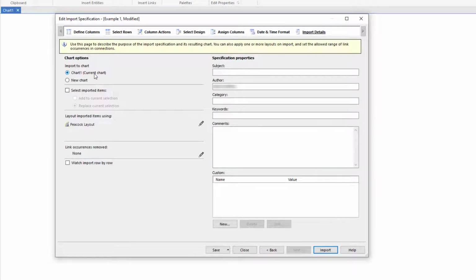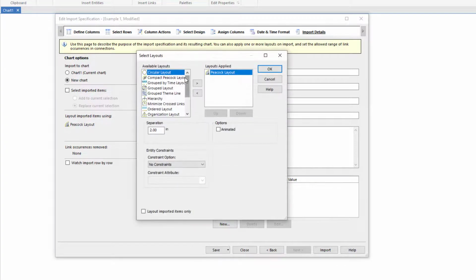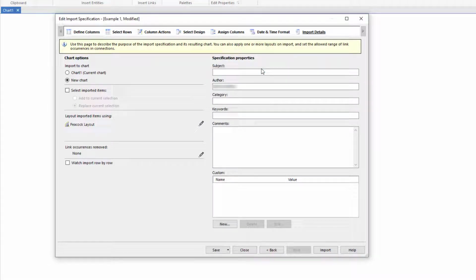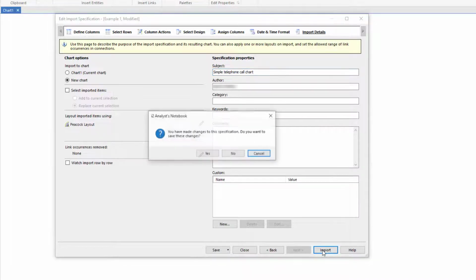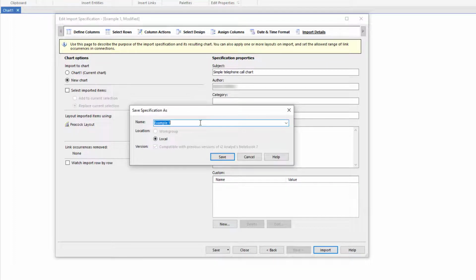On the next screen, we can set whether we want to create a new chart or add to the existing one, and which chart layout we want to be applied to the chart when it's created. In addition, we can add metadata for the import specification to provide additional guidance when reusing this specification later. When you first run an import or make changes to an existing import specification, Analyst Notebook will prompt you to save the specification.